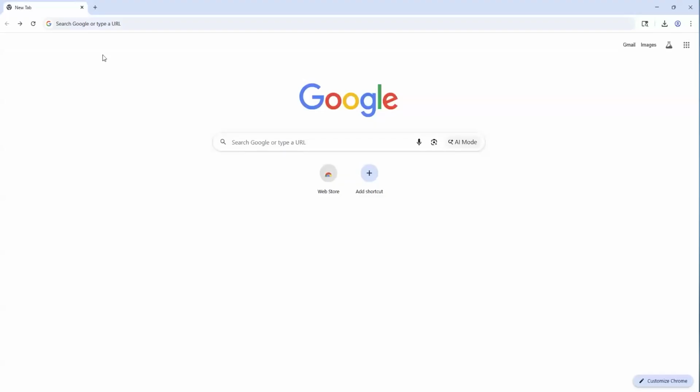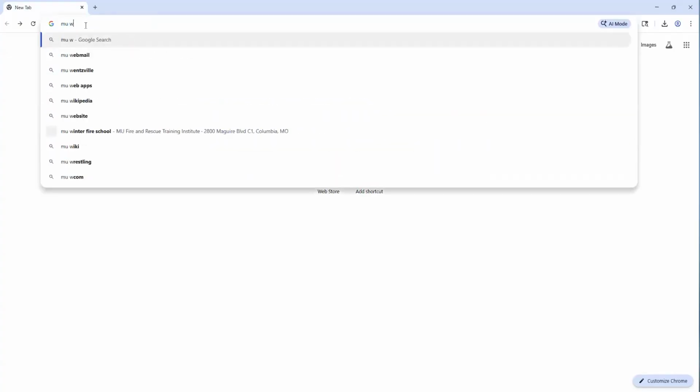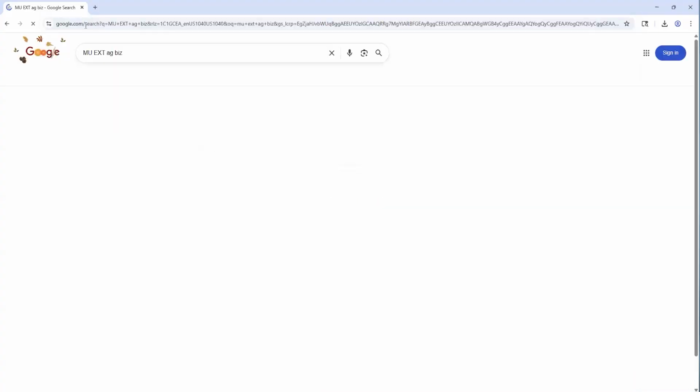Today, I'm going to be walking through how to use the 2026 crop budget spreadsheet. To find the spreadsheet, open up a browser window like Google. Once Google's open, we'll type in a search query, something easy like MUEXT for extension ag biz. We'll hit enter and search the term.